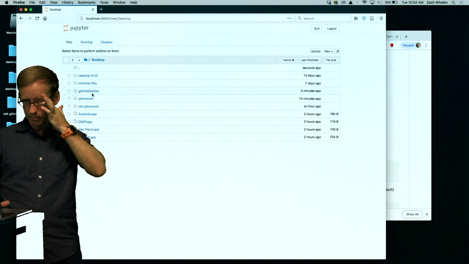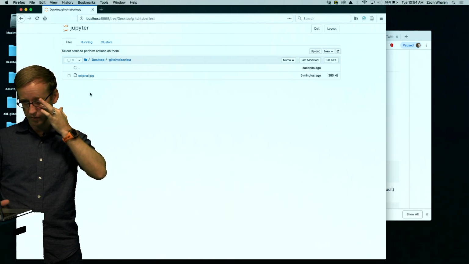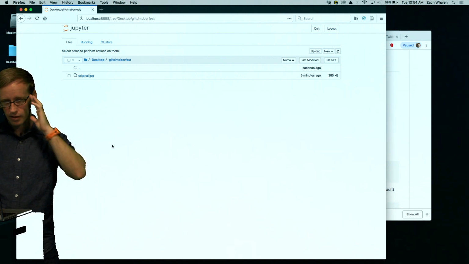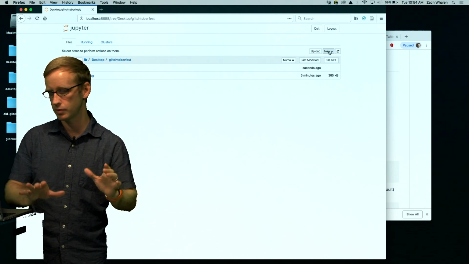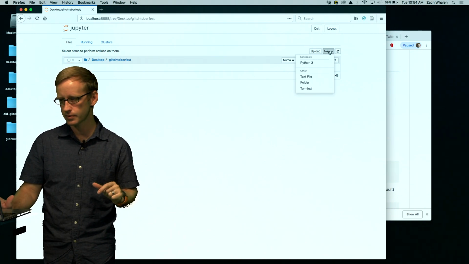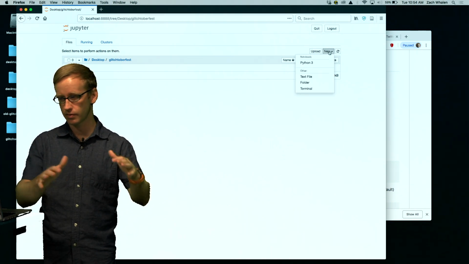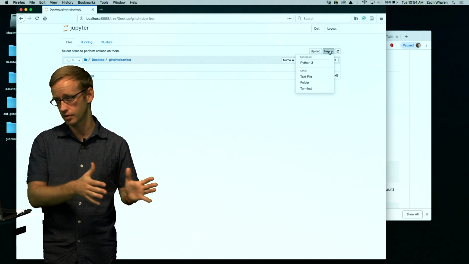So let me get to my desktop. This is my Glitchtoberfest folder, and so this is where I want to make a notebook just to kind of. You know what? Actually, no, I'm not going to make a notebook. I want to do this a different way. There is a different way to access Python from the Jupyter interface, and that's using a terminal.